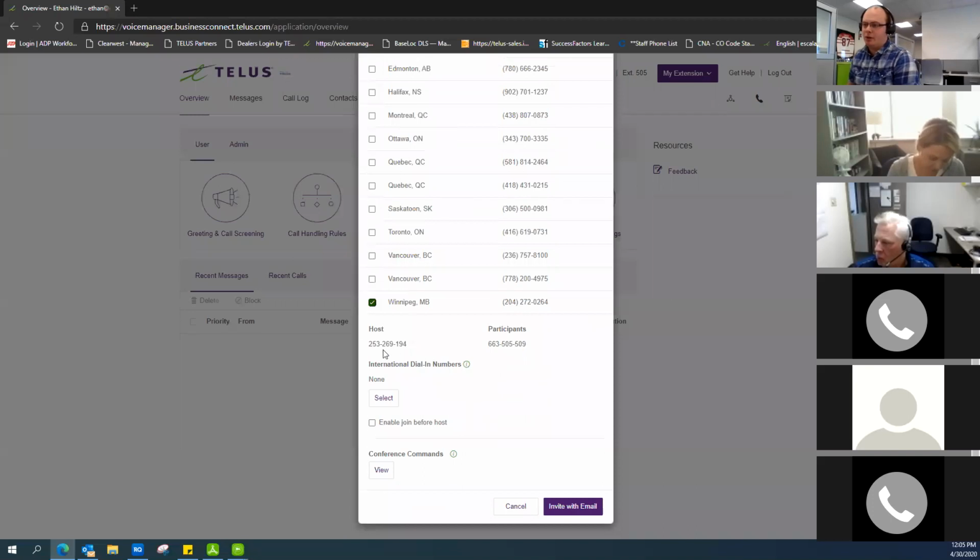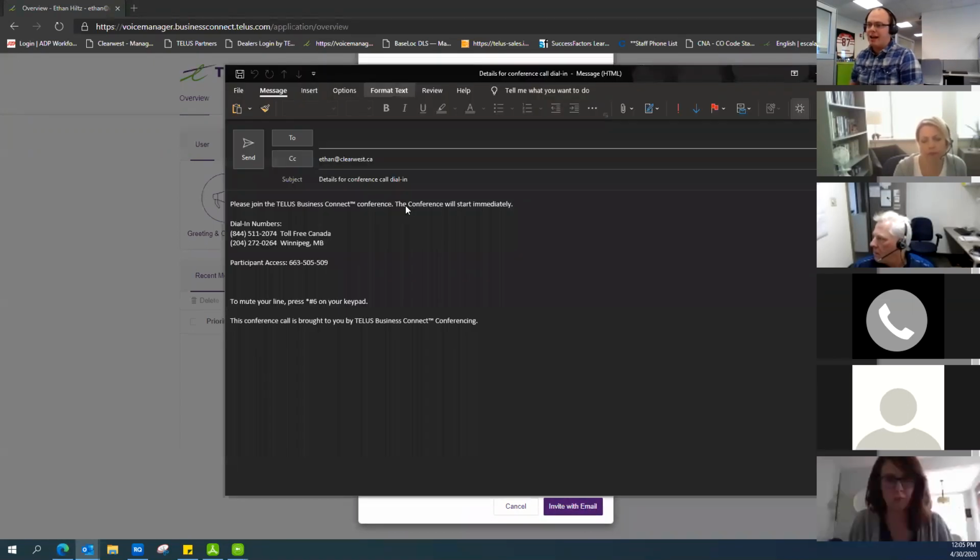Down below, you'll notice two different codes. The host code is the one that you as the host will log into to start the conference, and everybody else will see the participant code. Now, you can do this one of two ways. You can write down this information because it doesn't change; it's totally unique to your extension. However, an easier way would be to hit the invite with email option. It composes a draft with that information right in the conference window, so you can just send it off to your clients.